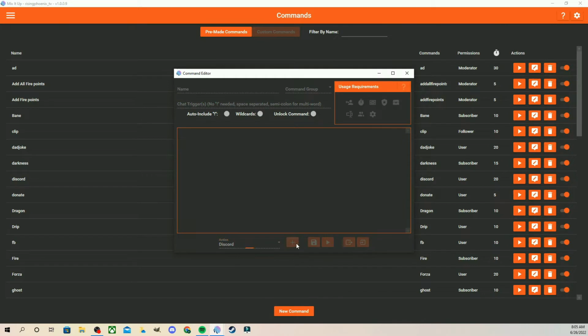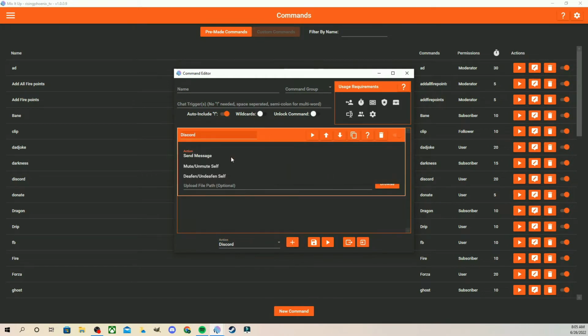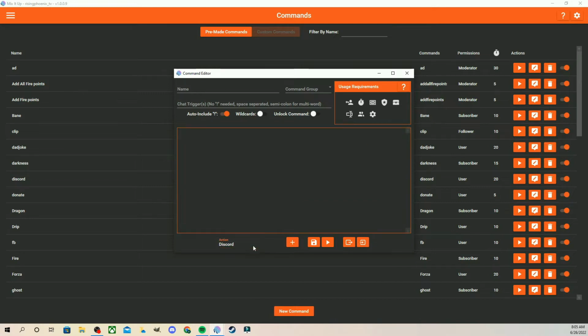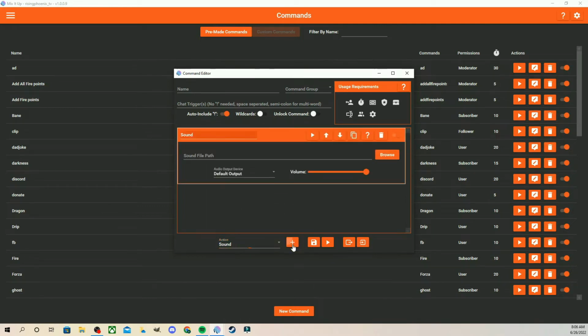We got Discord command, send message, we got Pixel Chat. There's a lot of different things here. Serial, not sure what this does, but I am familiar with sound. This is just from your computer. And then what you want to go with is Mixitup overlay. That is what you want to go with, Mixitup overlay, if you're using OBS.